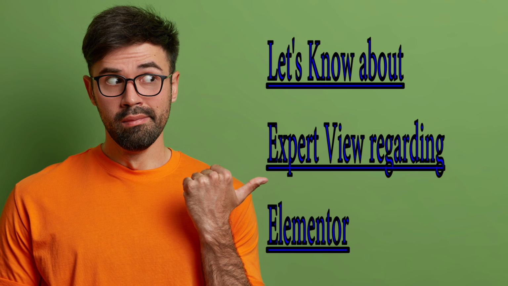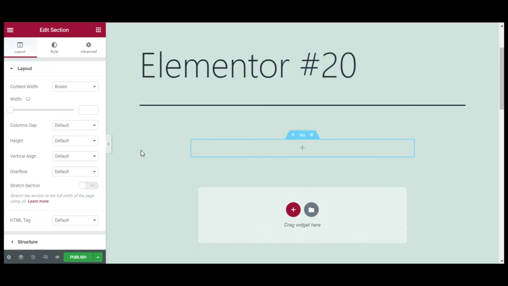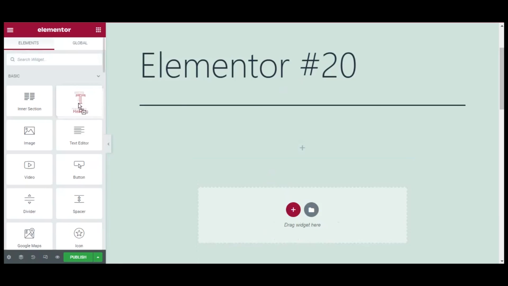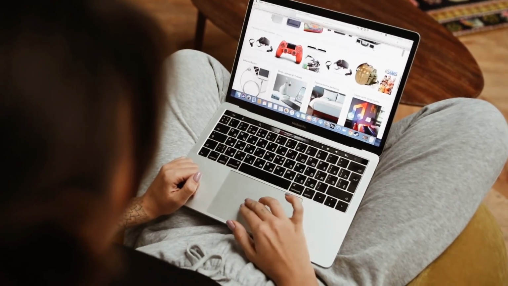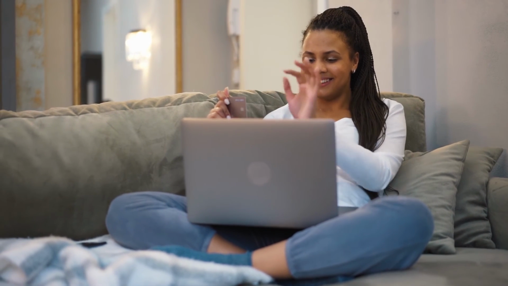To sum up this Elementor review, finally let us know what the expert view is regarding Elementor. If you are looking for a great free drag and drop page builder plugin for your website, Elementor is the way to go. While there are other options on the market, Elementor stands out as the only solution that everyone, including the beginner, may use without having to upgrade to a premium license.